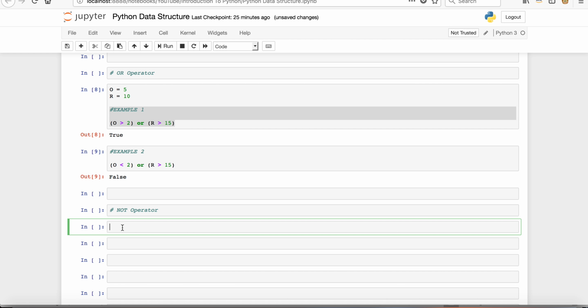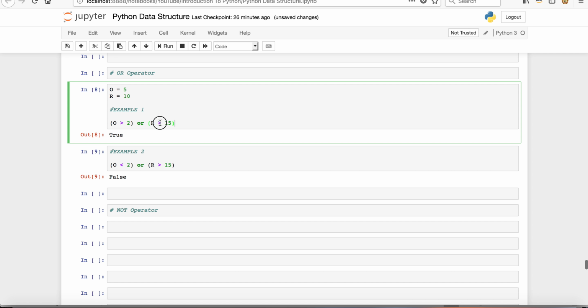So the next one is the NOT operator. So what does the NOT operator do? The NOT operator completely reverses the output. For example, if the logic of an AND operator is true, when you pass it into the NOT operator, it inverts it and gives false. And if the original logic is false, the NOT operator will invert it and give true. Let's use this example and check this out.